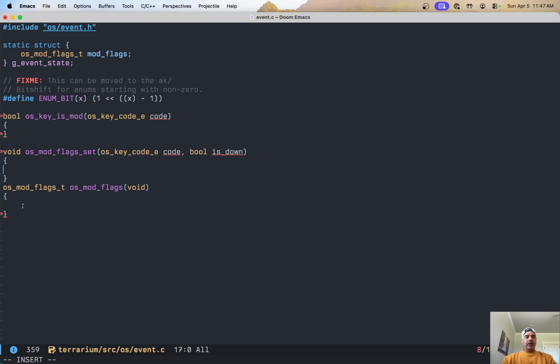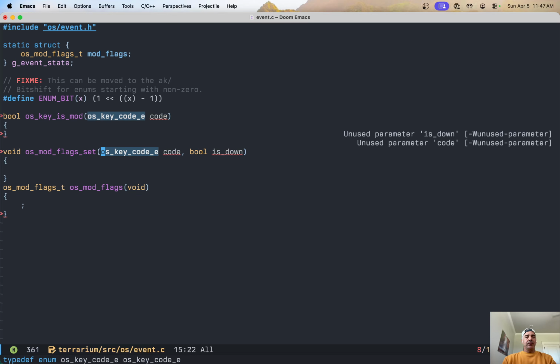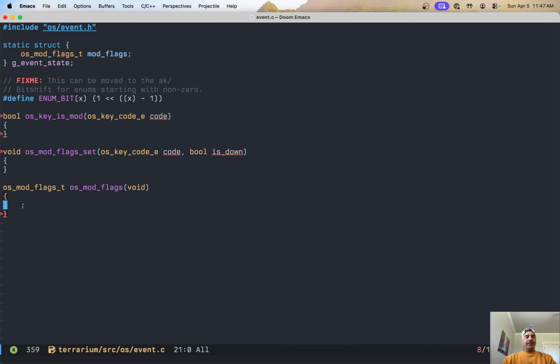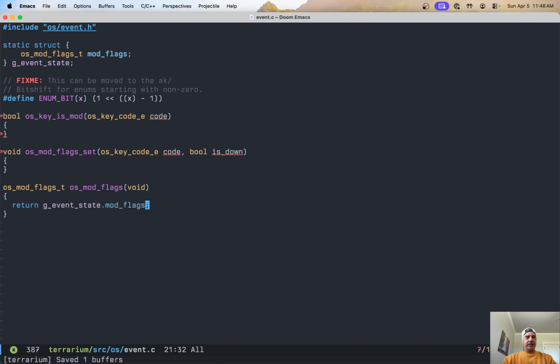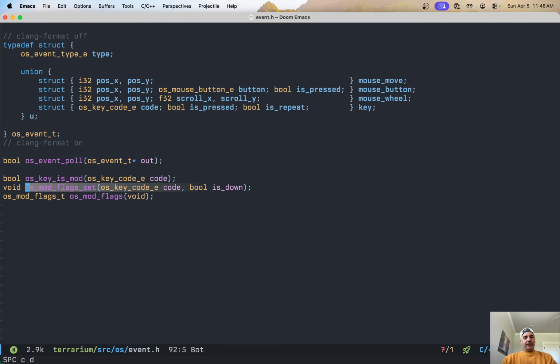So OS mod flag set. So the code. Oh, shoot. No, we don't want the key code. We want the mod. Okay, let's actually do the easiest one first. Return G event state dot mod flags. All right, that's easy. But this one, I don't know, where do we want to do this logic? Mod flags set.